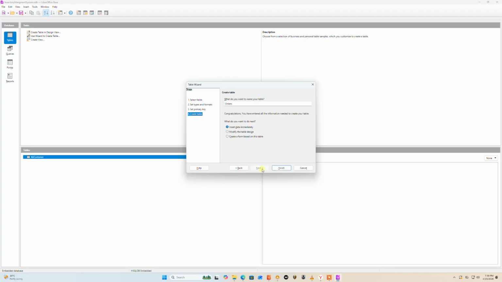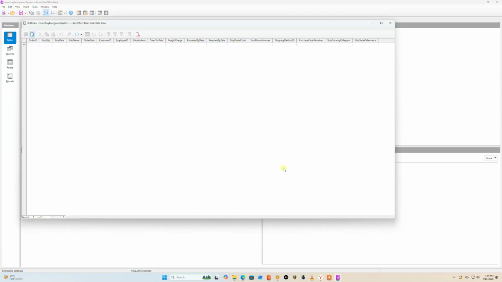I will go next and ask it to create the table for me, and I am adding TBL as a prefix showing that this is a table, order is a table. Insert data immediately or modify it or create a form based on this table. This time I am not creating the form, but I'm just inserting data immediately. I will say finish, and this table is created now. And if I want to add data from here, like the previous one, I can add data, and if I don't want to, I will keep it as it is.